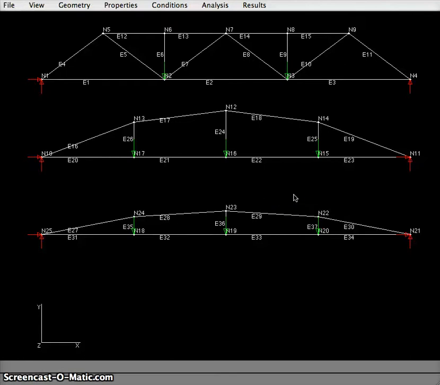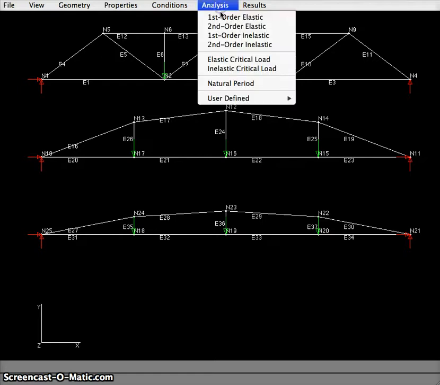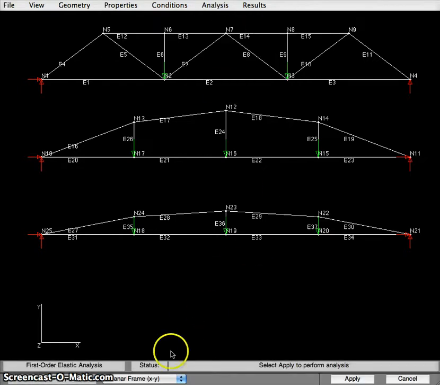I have opened the provided homework Mastan file that contains models of 3 bridges, and will now walk you through how to obtain the key results data after running the analysis. To run the analysis, we select Analysis, First Order Elastic, make sure that Planar Frame XY is selected in the bottom option menu, and then click Apply. We should receive a Success Analysis Complete message.